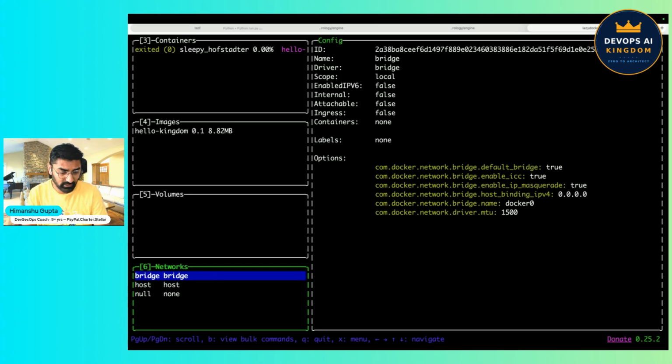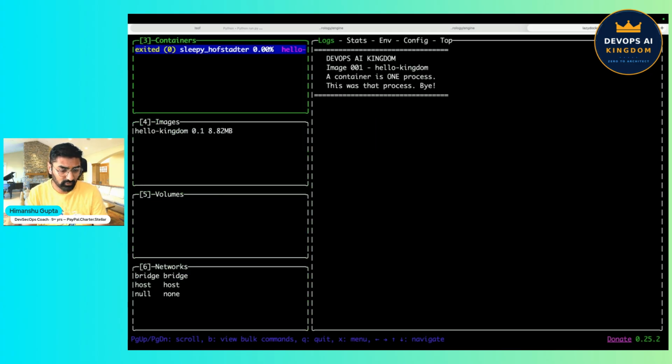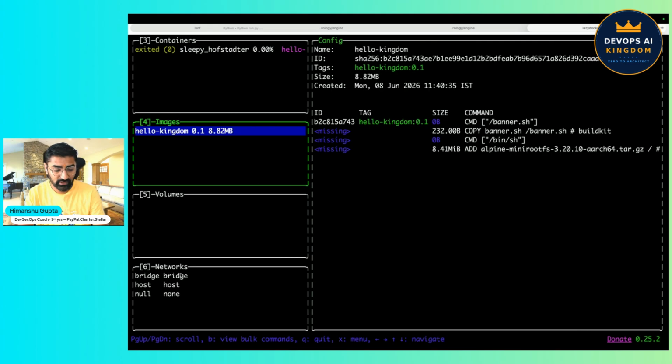If I go to the exited container with the arrow keys and press enter, you will see the logs, stats, environment, everything about our container. Here we can see containers, images, volumes, networks, everything associated with our container and image.